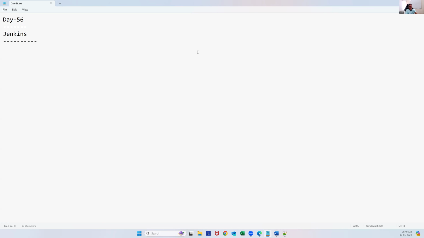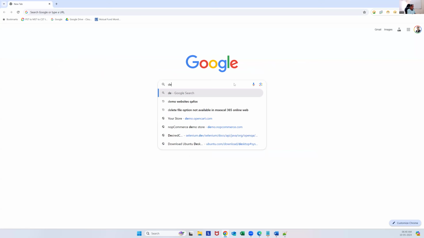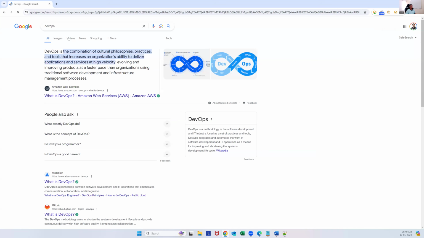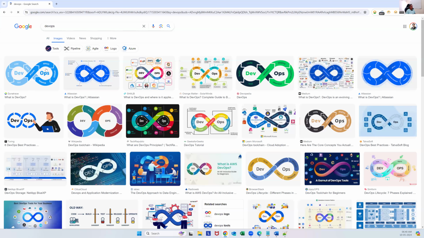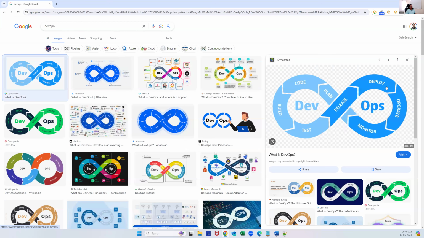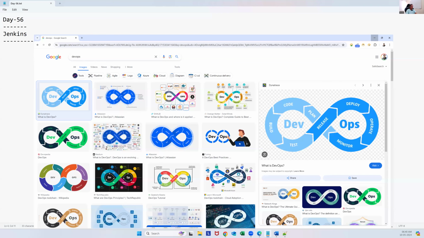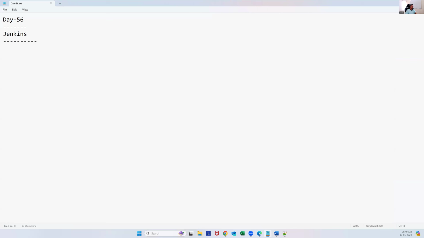If you Google DevOps, you will see this kind of picture. Let me show you. Just type DevOps, and you can see this picture. It basically represents the entire DevOps process, and it combines two processes: one is the CI process, the other is the CD process. The first part is called CI, the second part is called CD. The picture shows continuous integration and continuous delivery.